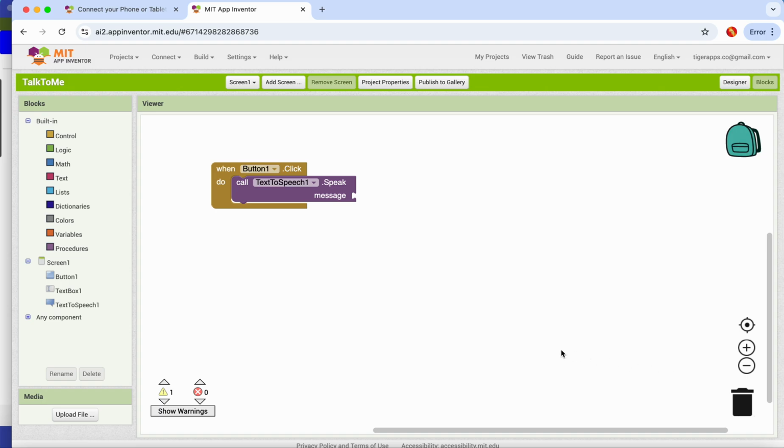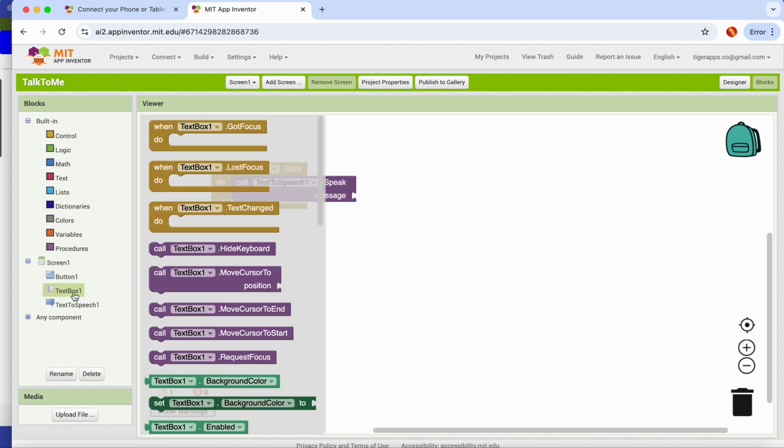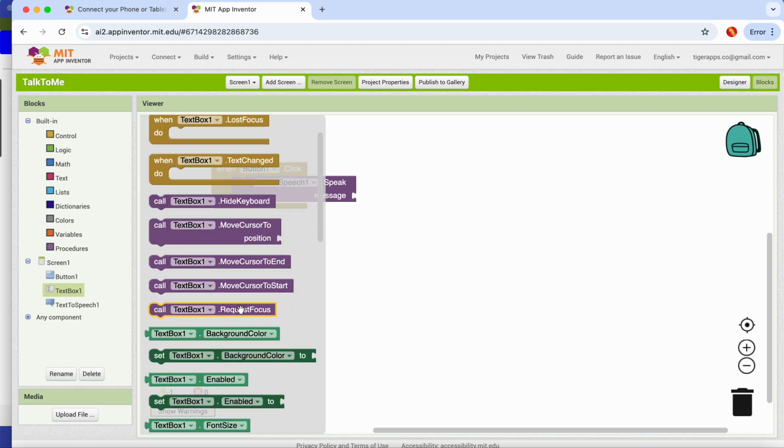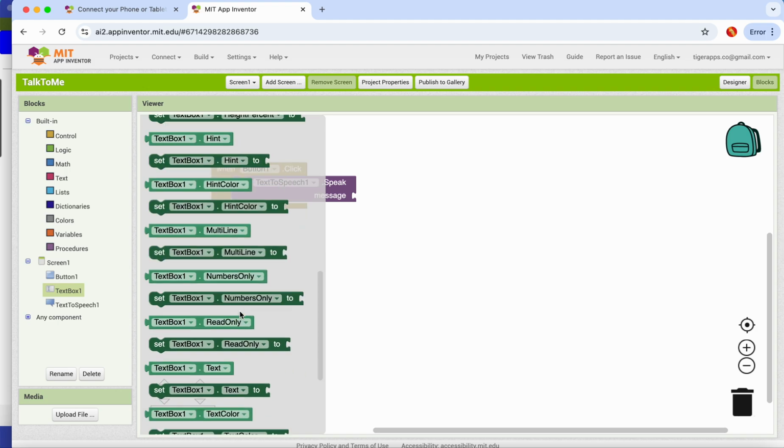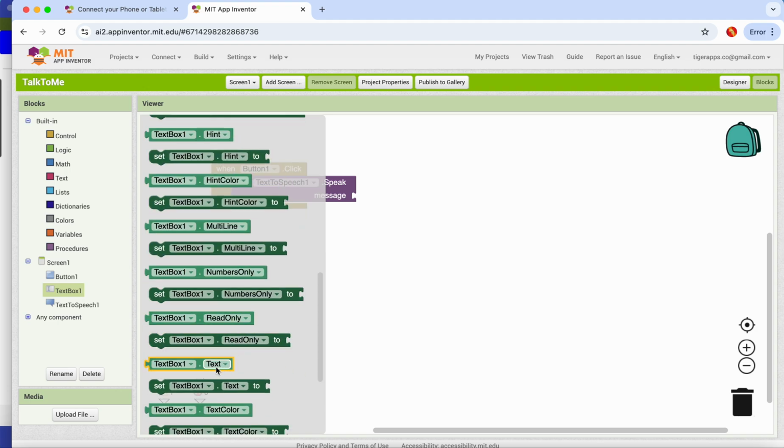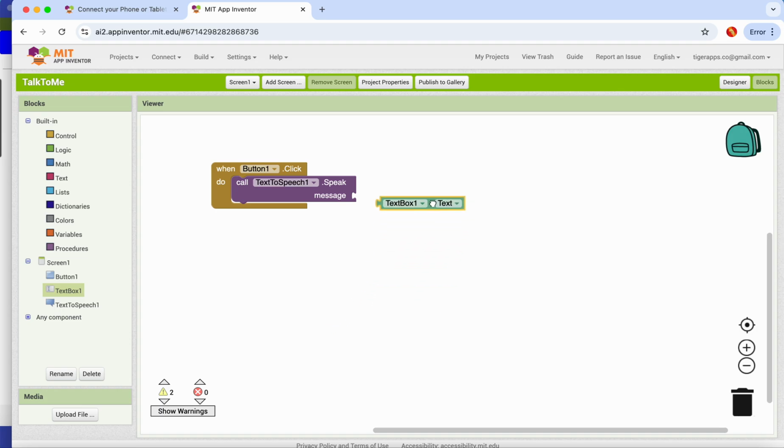To do that, under text box 1, you can click on text box 1, and if you scroll down, there is a property called textbox1.text. For most properties, there will be a set and a get. Set means you want to update the property. For get, they don't specifically say get, but by default, as you can see from the hint, it says returns the text box content. Whatever you have entered in the text box will be captured and returned over here. I'm going to take that, drag it and put it here. That's all the code you need to change.